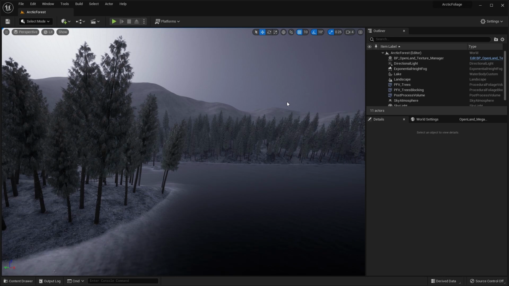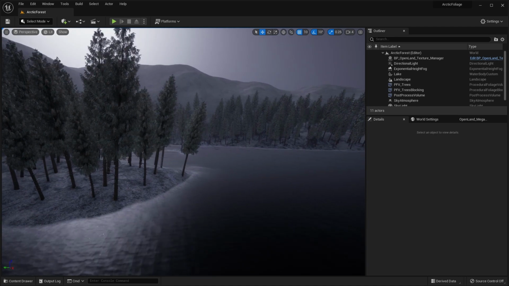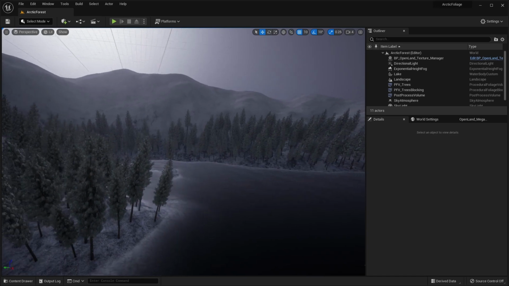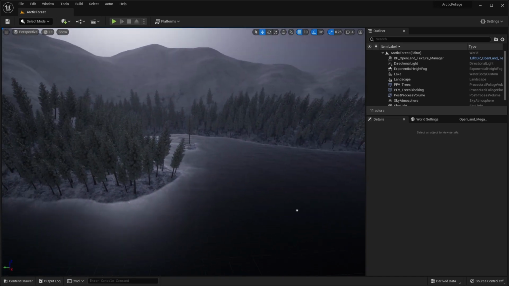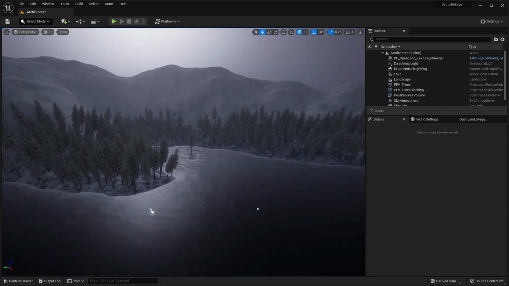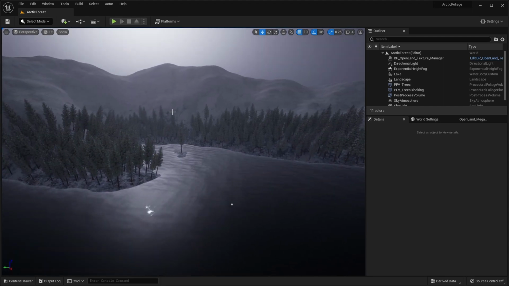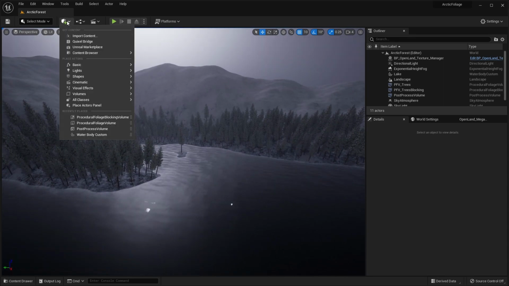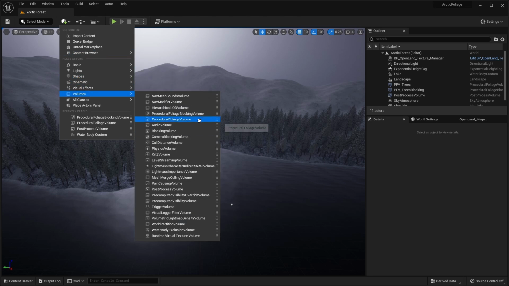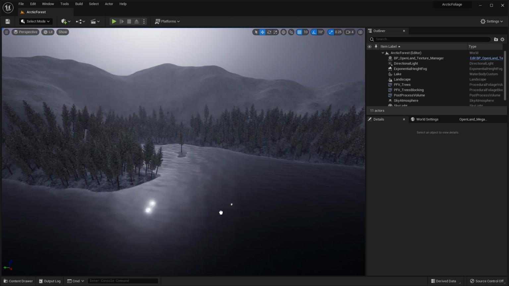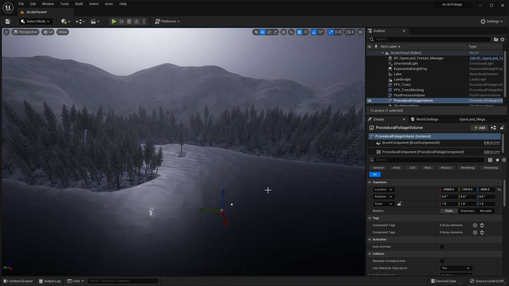And the next thing we want to do is create a volume on the landscape to spawn these rocks. So what we'll do is zoom out a bit. I'm going to put it over the lake to start off with, and then once we're happy with it, we'll expand it to cover the whole landscape. So go into the Add menu, Volumes, Procedural Foliage Volume, drag it into the scene over the lake, and then we'll make some changes here.